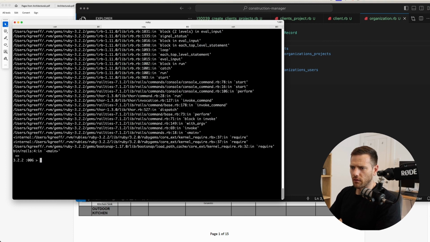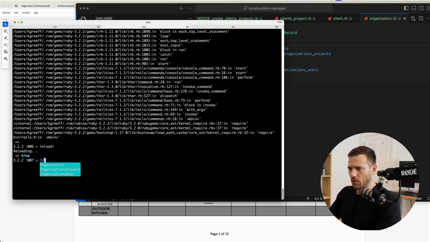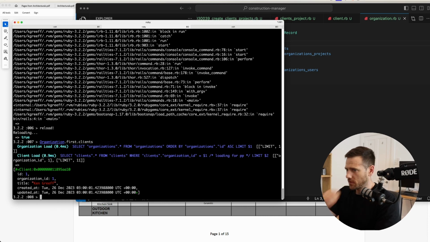Because a client references organization directly, I can do this instead. So we go organization.first.clients. There we go. Select all from clients where clients organization ID is this one. There we go. I've got one client. Excellent. So that looks like all the model scaffolding's done right there.